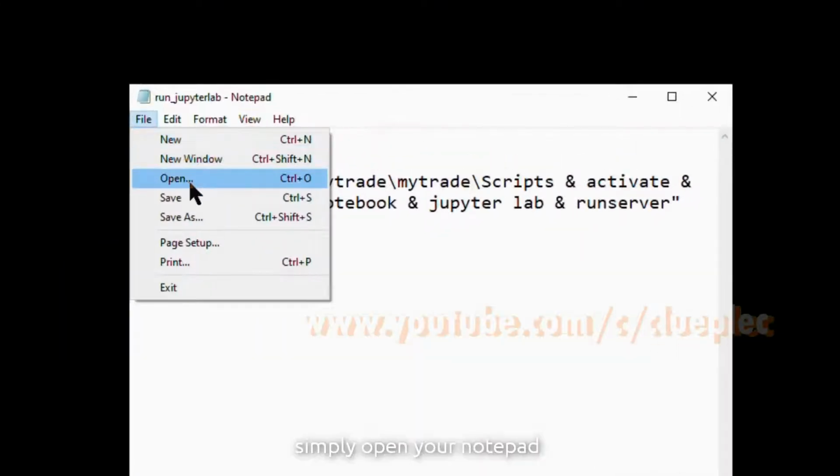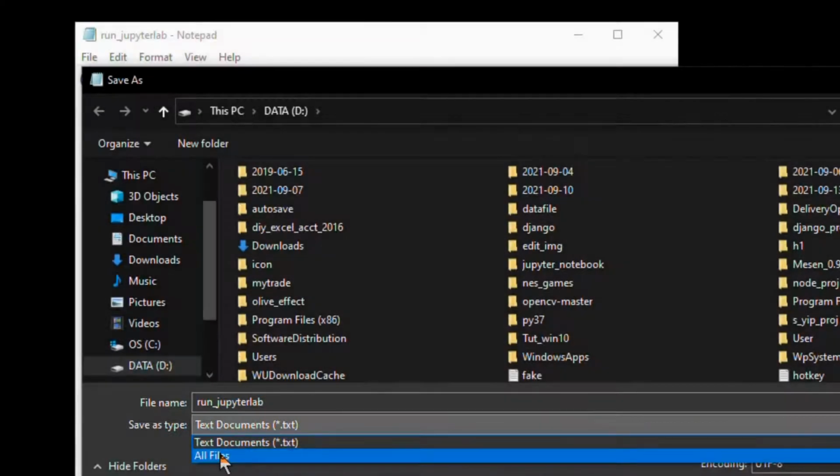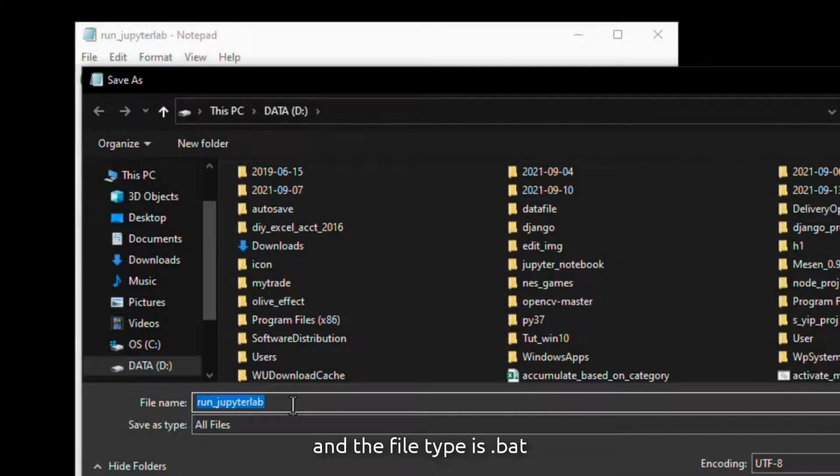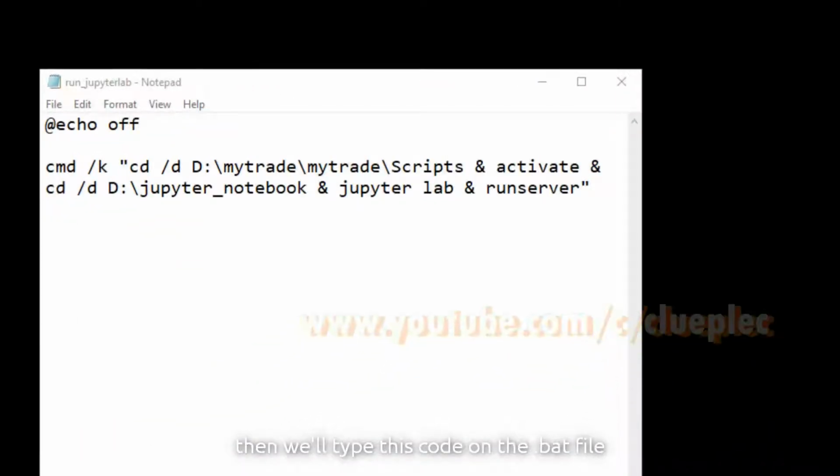Simply open your notepad and save as something.bat. Usually, I'll type run and then my program name. And the file type is .bat. Then we'll type this code on the .bat file.